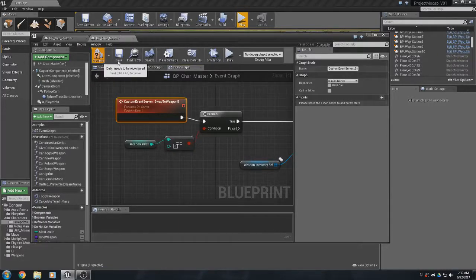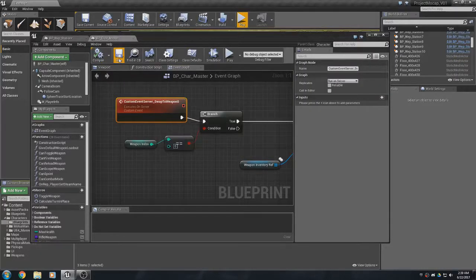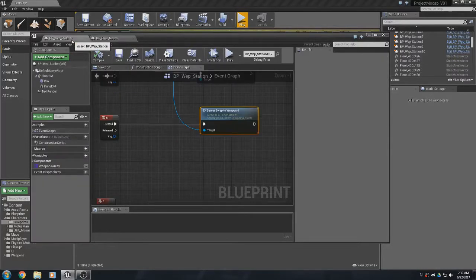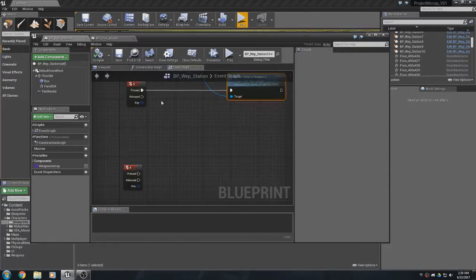Now, at this point, I'm going to go ahead and compile that and save it. Okay? And now we're going to go back to our weapon station blueprint. Remember, we left there and came in here. So now if I come in here, right, you remember I told you guys in here, we'll recap this. I want to be perfectly clear about this as I possibly can.